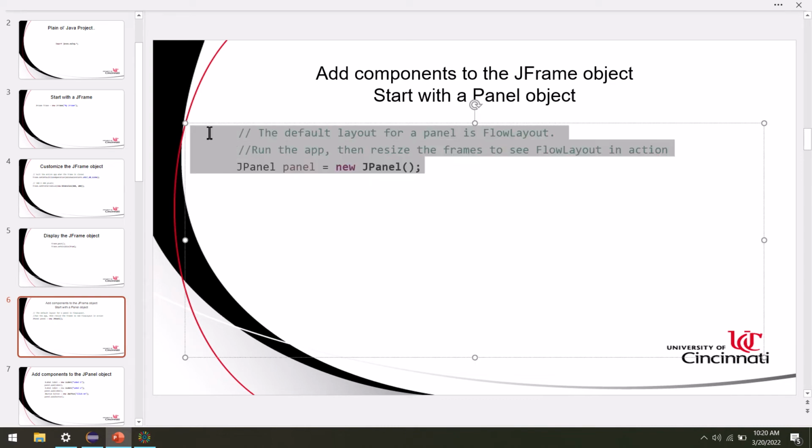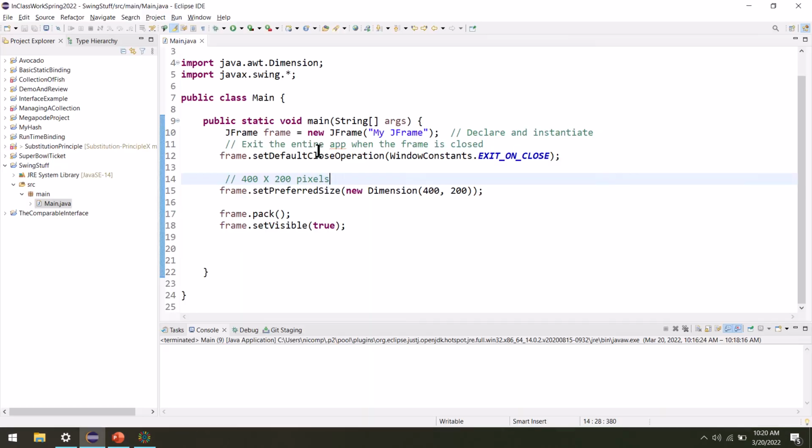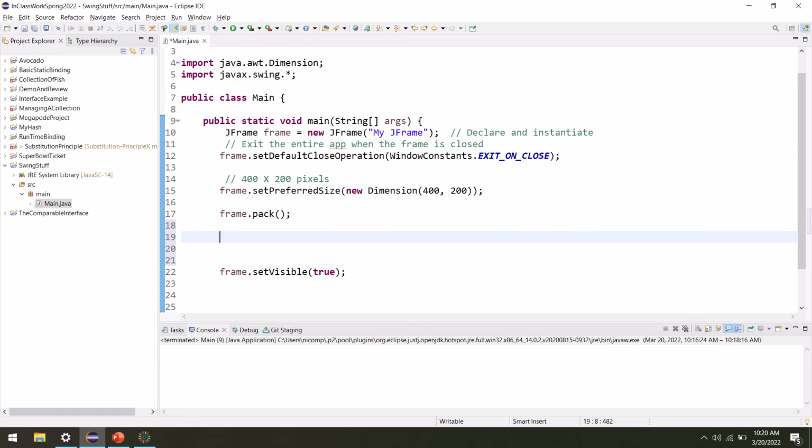And let's just grab this code right off of slide 6. And I'm going to paste it below. Actually, be careful now. I'm not going to do that. I'm going to paste it above the set visible. So I'm going to put it right between the pack and the set visible.